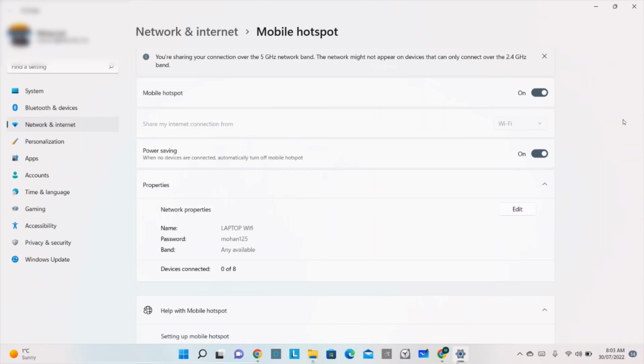So guys, whether you are receiving the internet from an Ethernet connection or Wi-Fi, this is the way that you can share your internet to your family or co-workers.